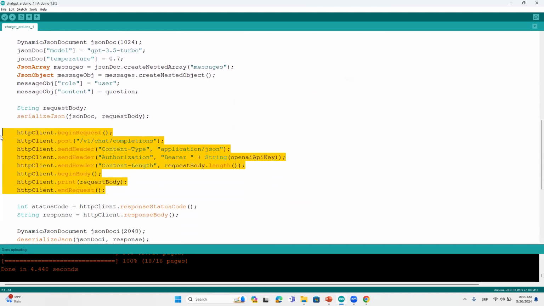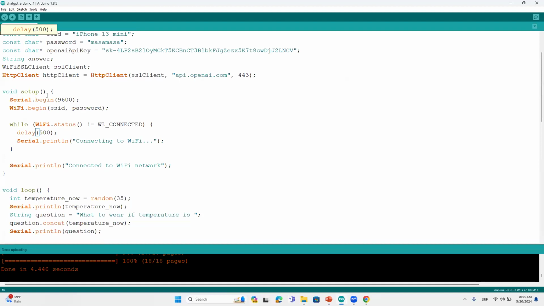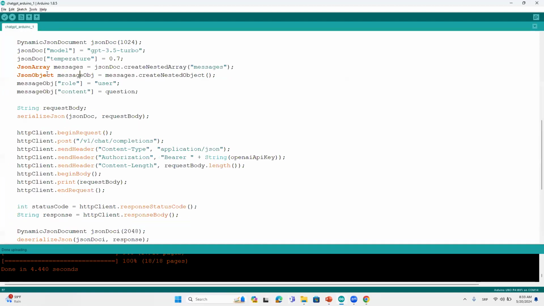I put on slides the most important parts. We begin with the HTTP request, using the HTTP client that you can see here, which I created over Wi-Fi. We define the send handler and we define the body. The request body itself is a serialized JSON document that we define here.